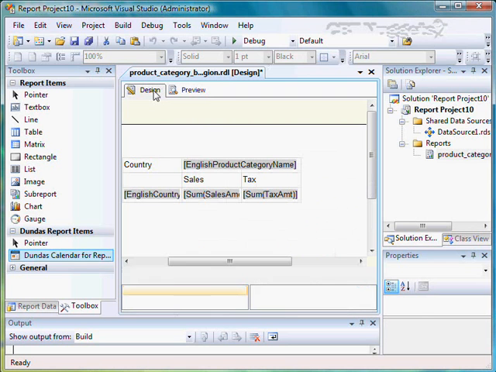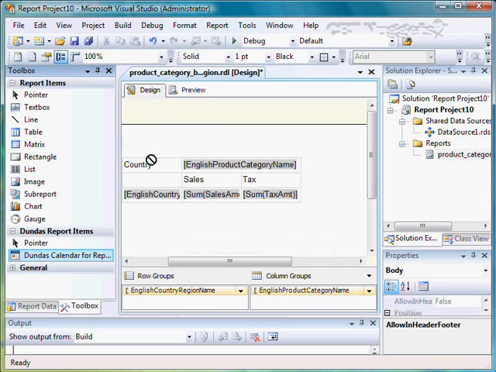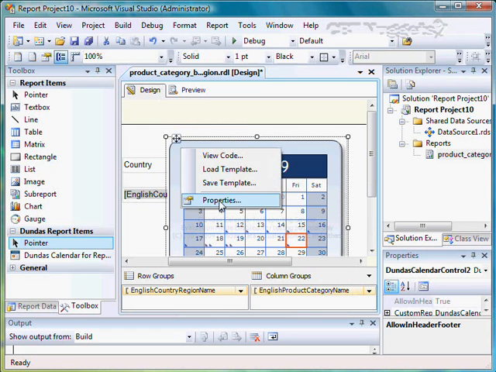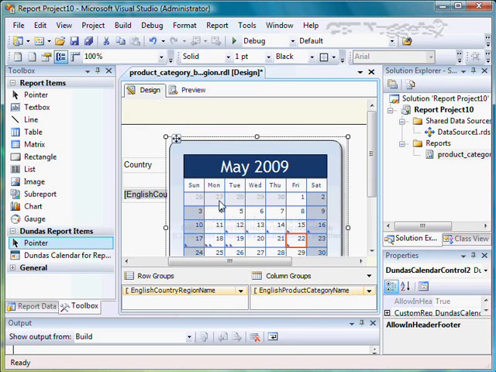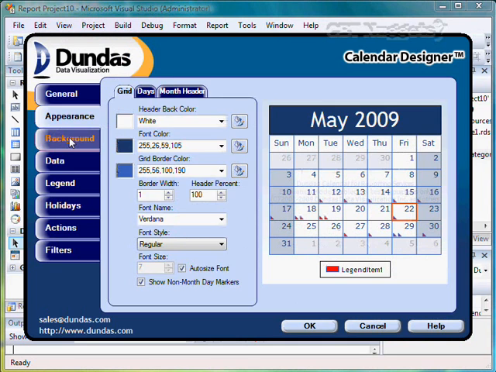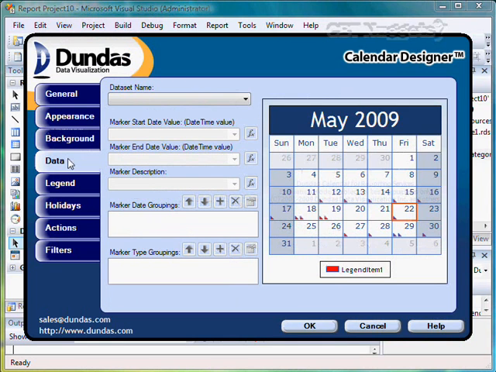If you go into design mode, you can take this control and drag it on there, and you get that. And all you need to do is right-click on it, go to properties, and it has its own property editor. Okay, so you can modify the general appearance, background colors, schemas, and the most important thing is the data. So you specify the data set as well as the start date and end date and so on.